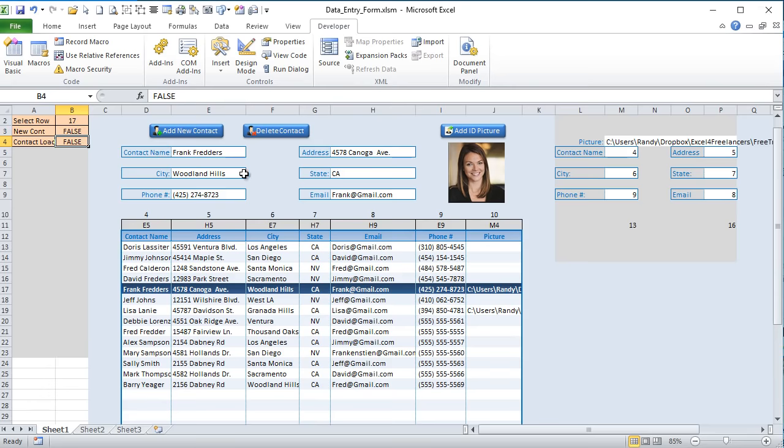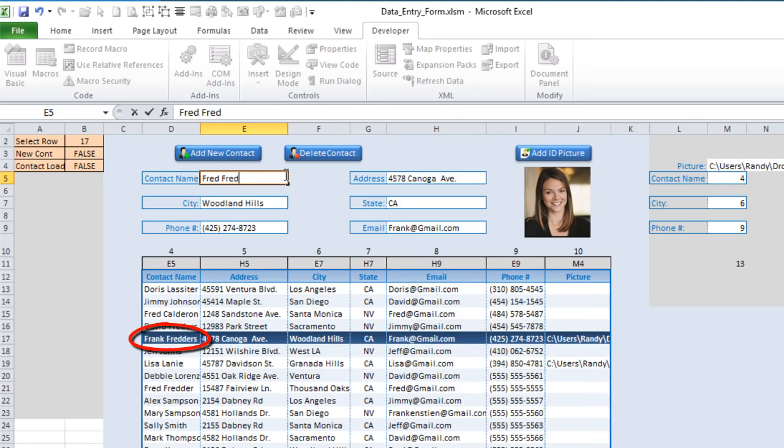Now, when we change the name, it automatically changes here. And we want to change the address here. We can change this to Canoga Boulevard. And it automatically changes. Now, the mapping, because it pulls the column. So you see how little code that is? We can change the email address as well simply by clicking here, and it automatically changes in the selected row here. So that is how we do that.